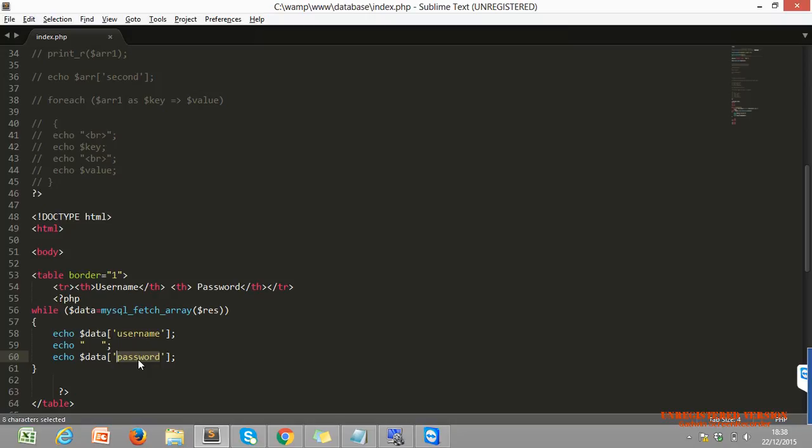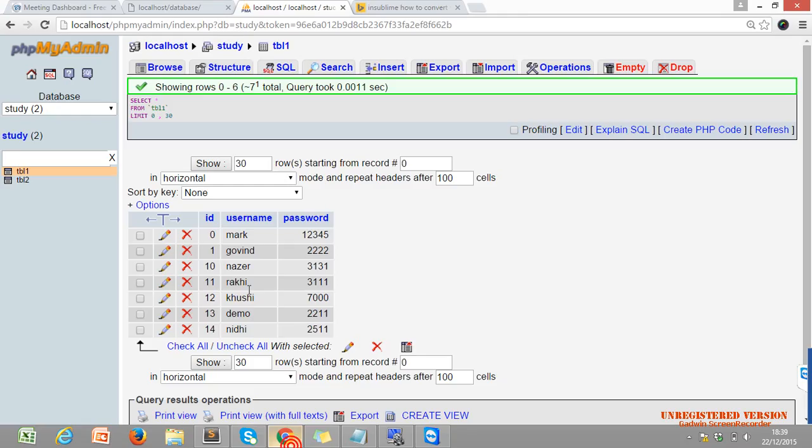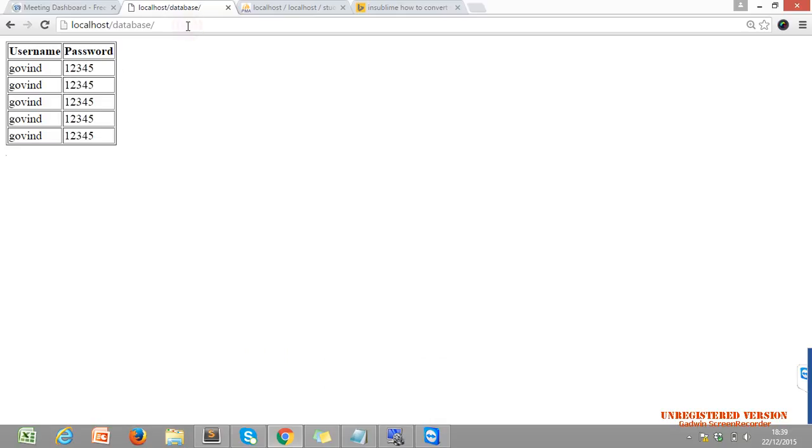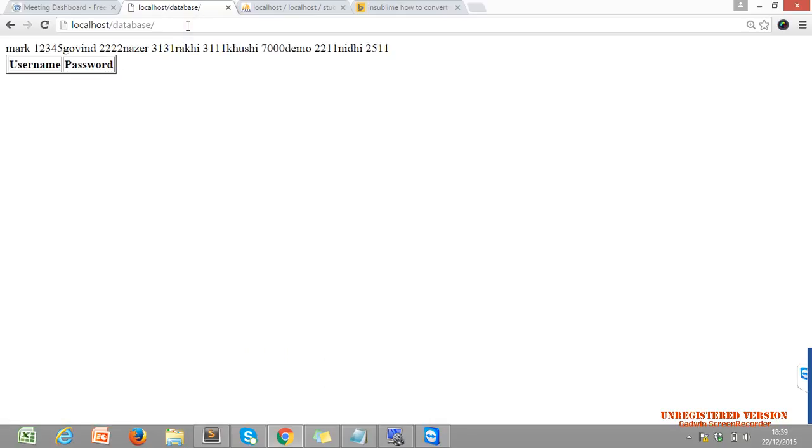The column is converted to a key, and the data of that column is converted to the variable's value. Okay, let's see the output, but it is not coming in a tabular format. Yeah, we are getting the output.